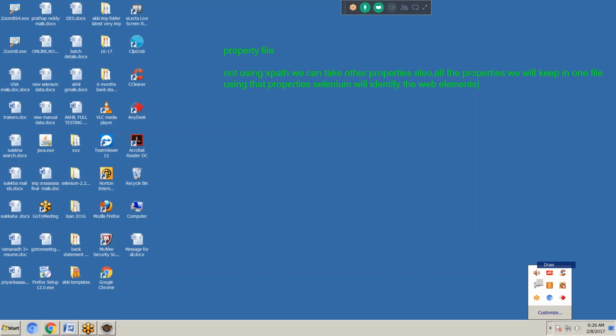Yesterday we discussed only the XPath concept. Today's concept is the property file concept. Not only using XPath, we can take other properties also. All the properties we will keep in one file. Using that property, Selenium will identify the web elements. So we will attach that file with the main test. Then only it can identify the web elements.